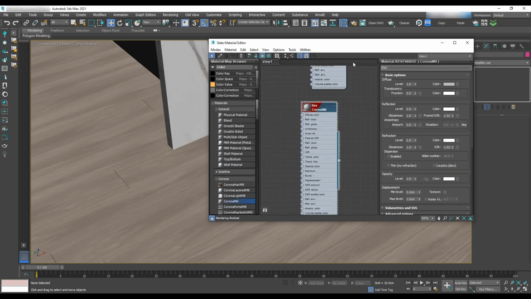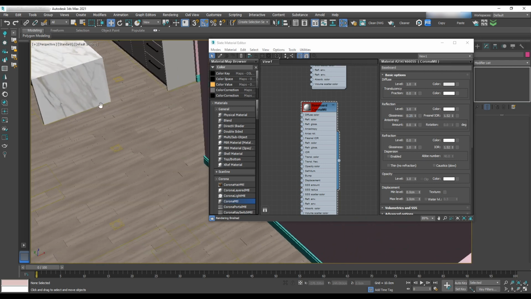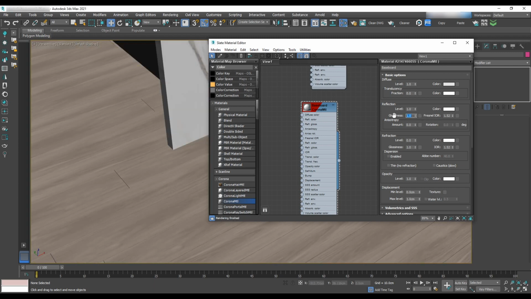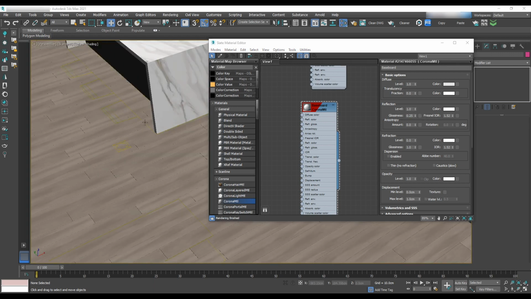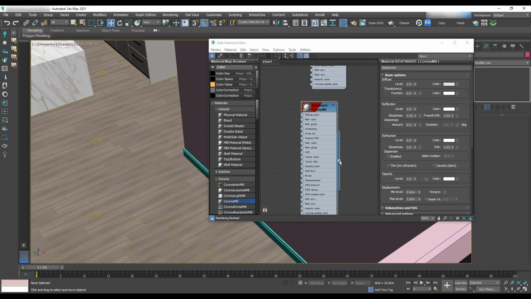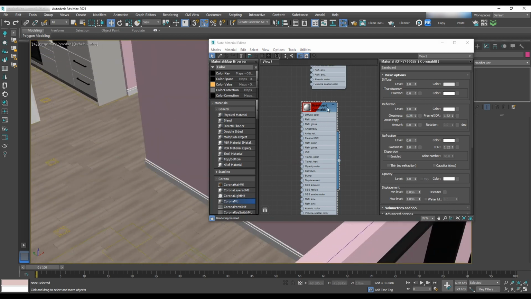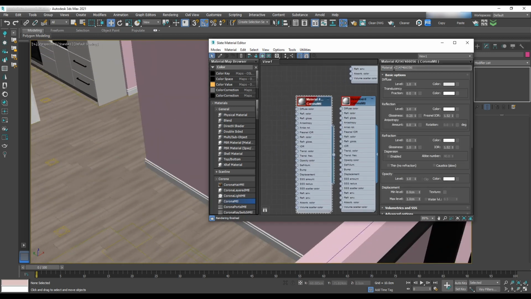The next step is to work on the baseboard. For that, we will have a light gray that is close to white. We should never use 100% white because it's going to be overexposed, resulting in a loss of details in the texture. For the glossiness, we'll use 0.25 and apply it to the baseboard. For the wall, we'll make the same adjustment with a different color.